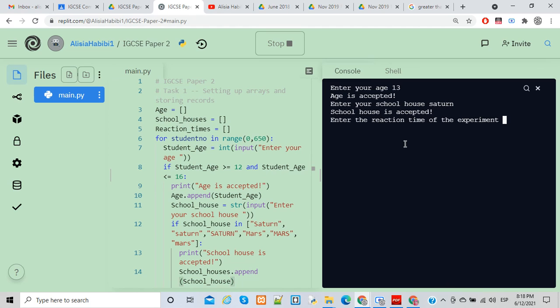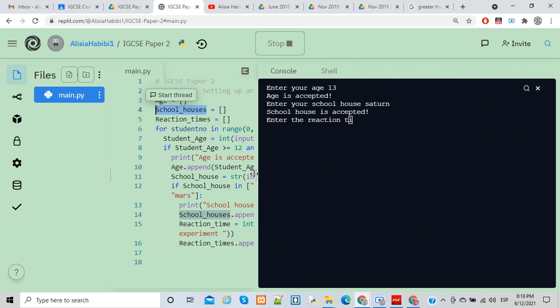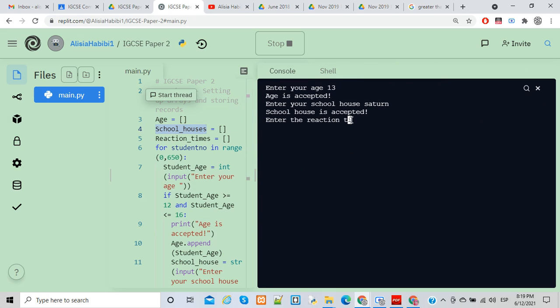Oh, there it is. So I told you guys, sometimes the problem is because there's a similarity in the names. I'm glad that actually happened because it shows you what I just did with the reaction times. There's a mismatch with the compiler. When it runs, it gets confused as to what exactly is the difference between the schoolhouse of the array and this one that is here for append. So here the last part is enter the reaction time.